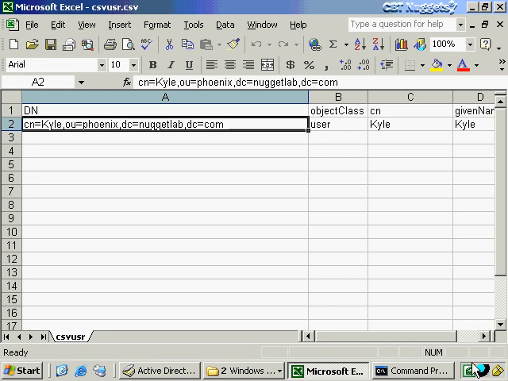That's still very useful to have one or more of those so you can get an idea of how you enter the information you do have to have. But I've just entered a new name now for Kyle in my Phoenix OU, nuggetlab.com. It's a user class. The common name is Kyle. The given name is Kyle. The SAM account name is Kyle. So that's real easy. And then what I'll do is I'll just save this.